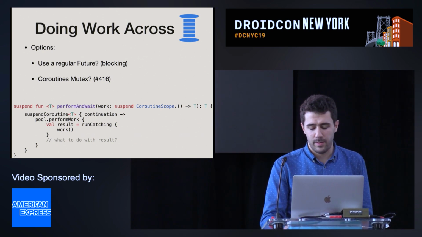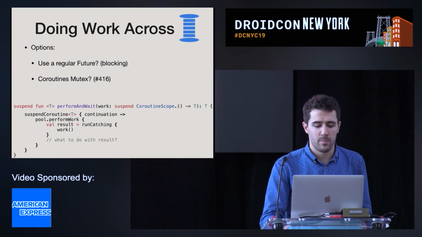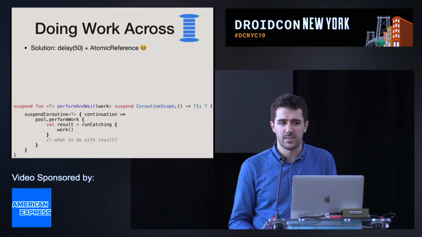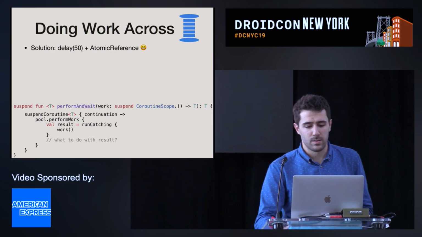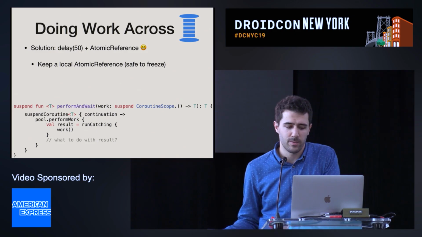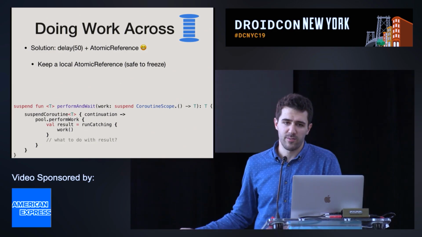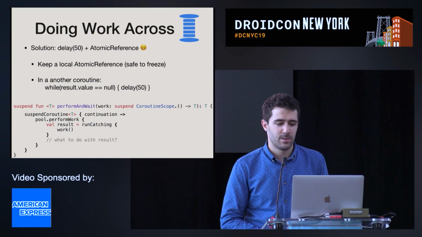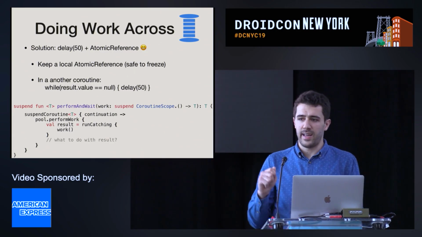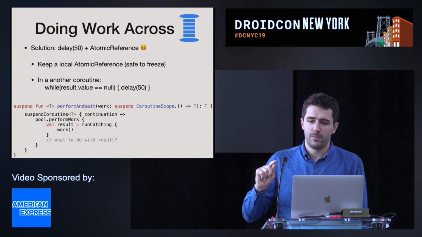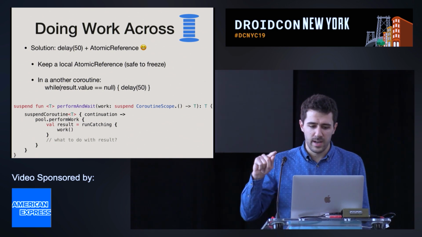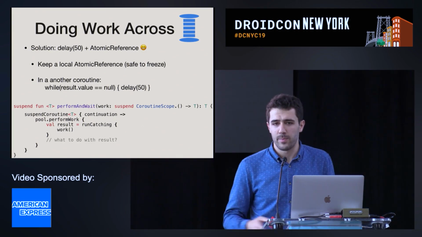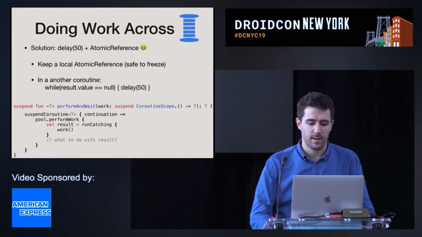So that leaves us with kind of a not so great option, but it does work to get what we need done. And that is to essentially delay and use an atomic reference and wait for our work to appear. So what we're going to do is essentially keep a local atomic reference, which again, is safe to freeze and safe to update from another thread. And then in another coroutine, but on the thread where we started, we're going to just loop, wait for that result, and delay. And that delay will sort of repeatedly suspend, freeing up the current thread to process any other coroutine work that might be scheduled or might need to happen. So again, accomplishing our non-blocking.